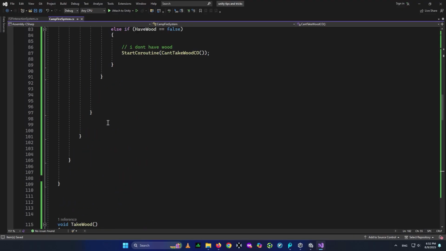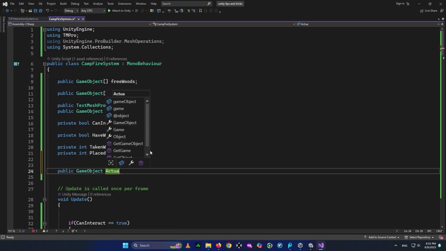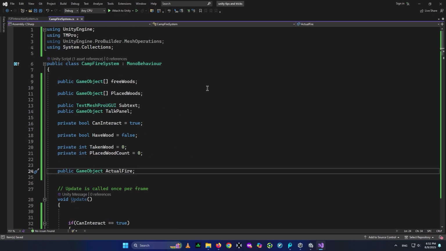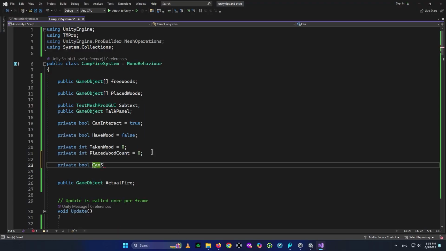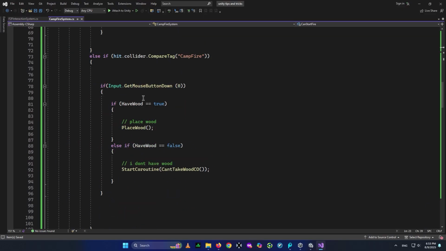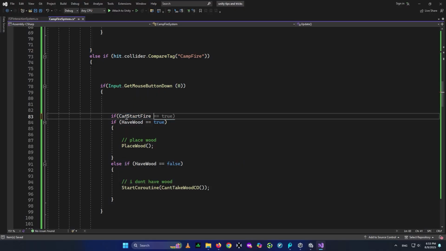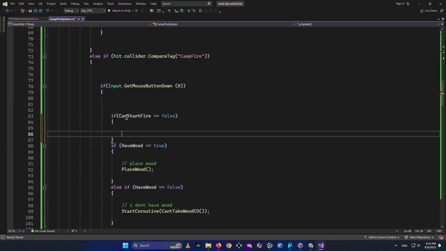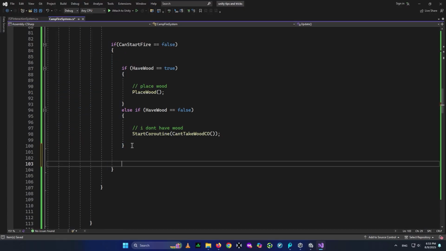We need a reference to fire, so we're just gonna say public game object actual fire that we can actually activate and deactivate, and we need a boolean, private boolean can start fire, which is equal to false by default because we cannot start fire. For the campfire, if we have wood and if we don't have wood, it is for when we cannot start fire. So if can start fire is equal to false, we go ahead and check these two conditions to check if we can place any woods or not.